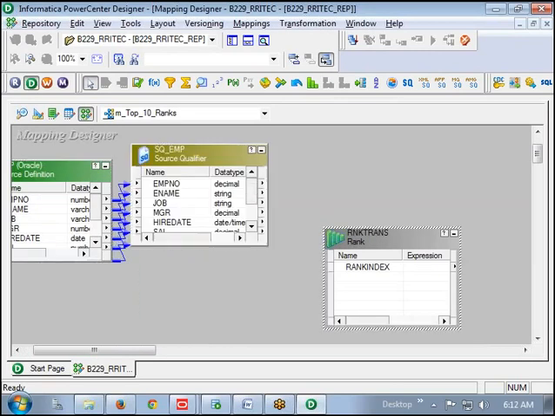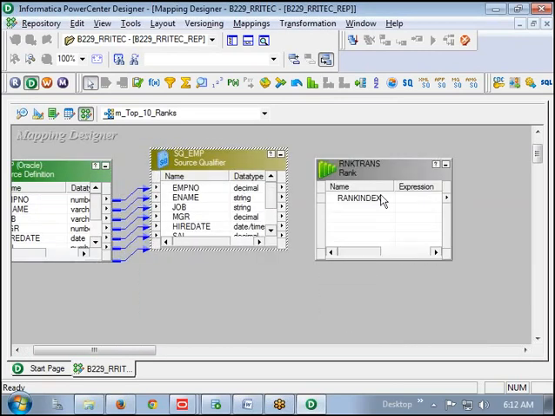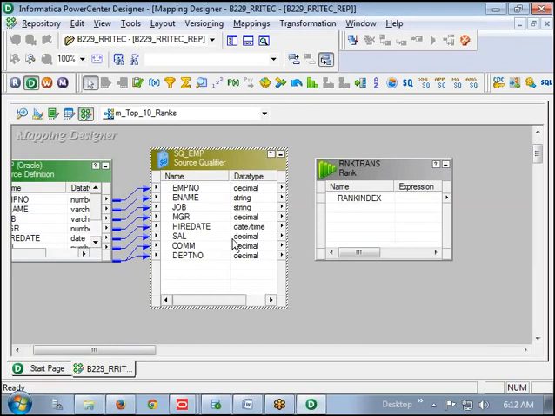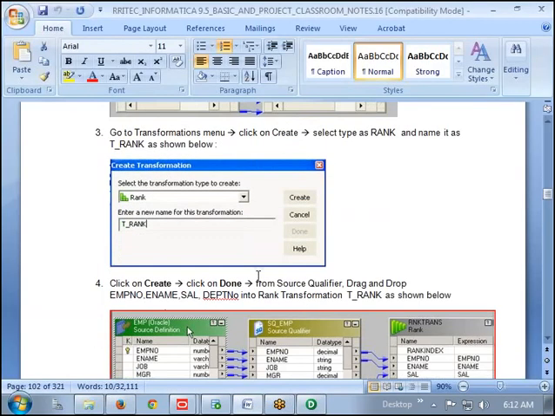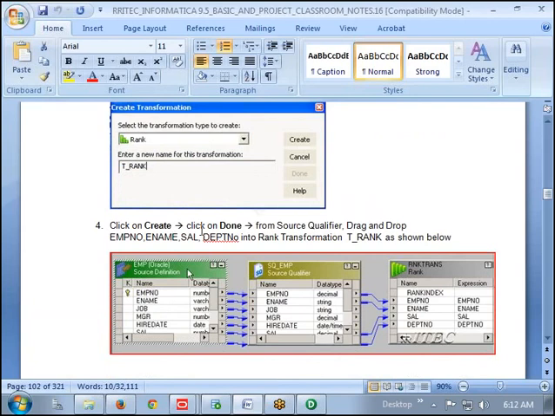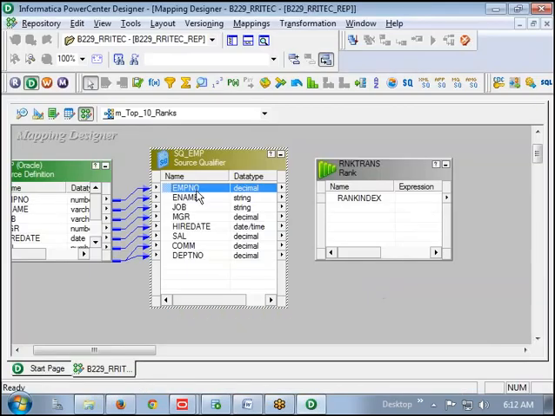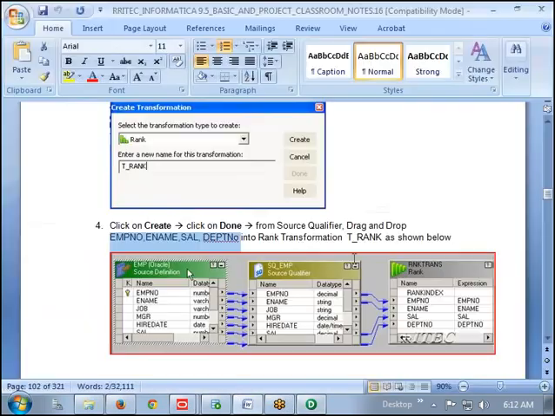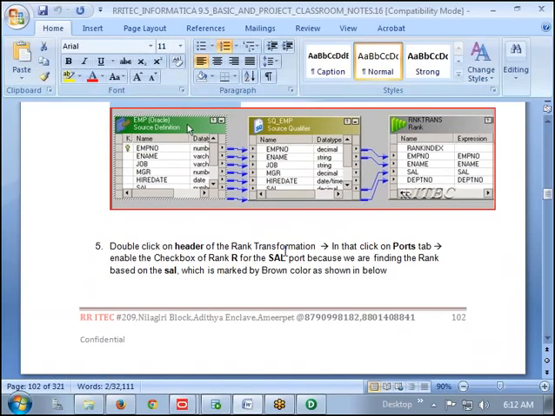Then, based on what columns you have to do the ranking, drag and drop those here. I want to drag and drop these columns. Click on create, done. From the source qualifier, drag and drop EMP number, ename, salary, debit number. So EMP number, ename, salary, debit number, these are the 4 columns you want. We drag and drop them.